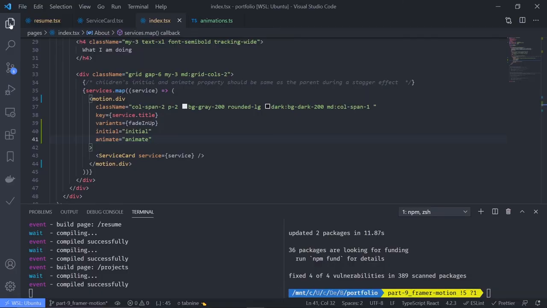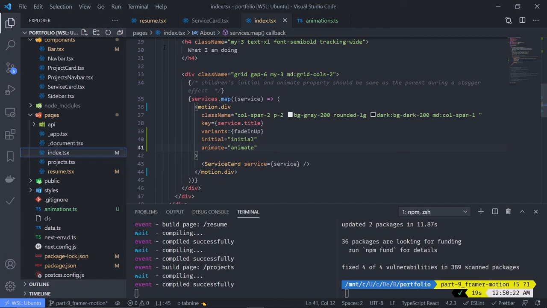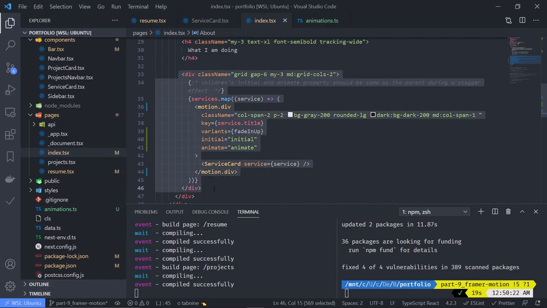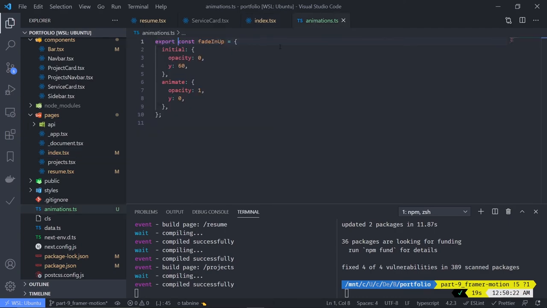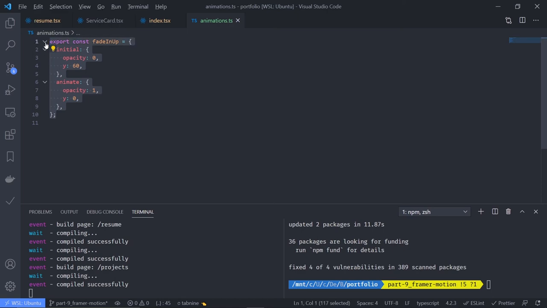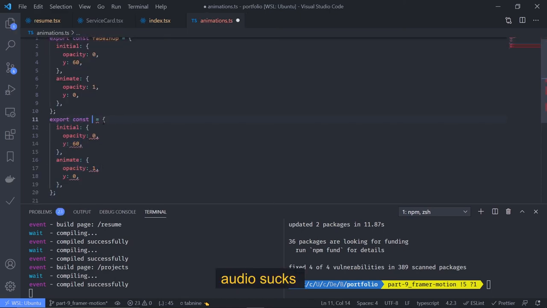So let's create a variant first. Again, the process is same, guys. We need to convert the div to motion div. Here, in this case, we need to convert this parent div to motion div and pass the variants. Very simple. Go to animation.ts, copy an object. The name of the variant is stagger.